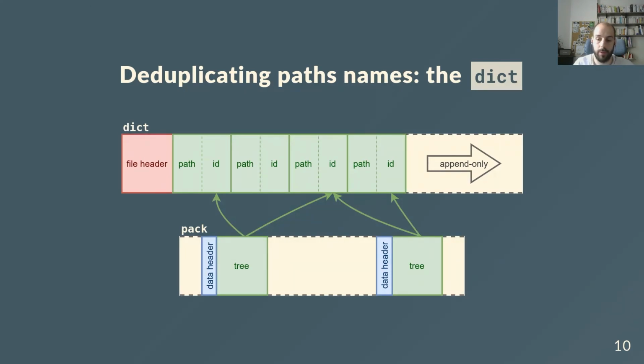We perform the opposite operation when dereferencing, when we need to read a node. In the Tezos use case, the dict is quite small, it's about 10 megabytes, so it's also kept entirely in memory for speed reasons.